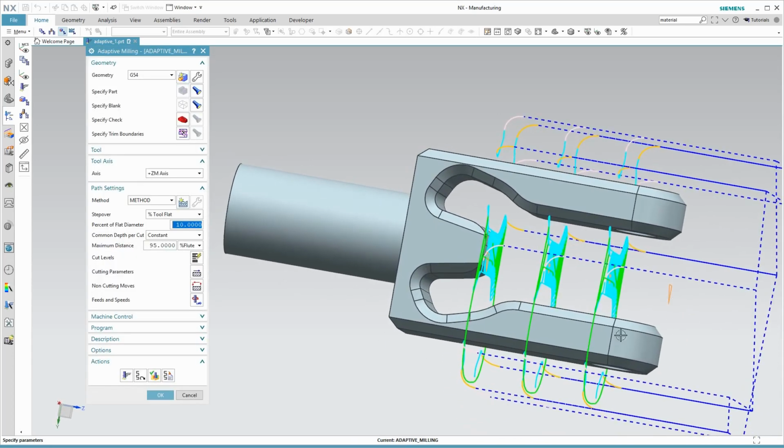And that's looking better. However, we did want 4 passes there, not 3. Let's change our maximum distance here to 80. This is the percent of the flute length that we're measuring in this case.